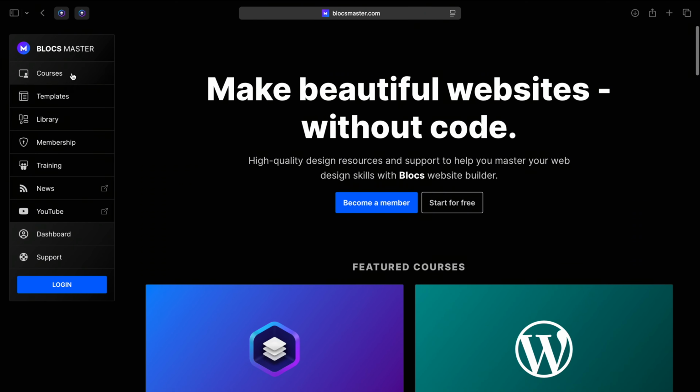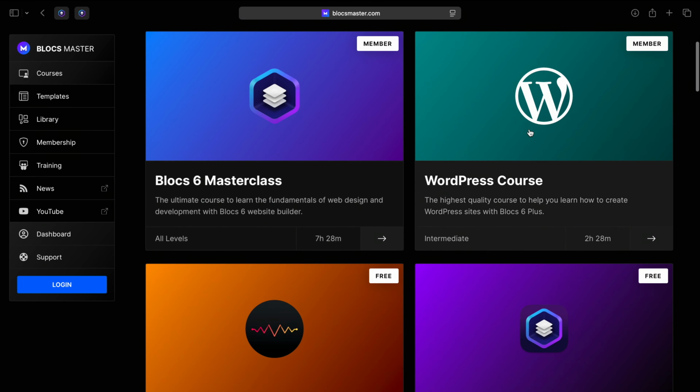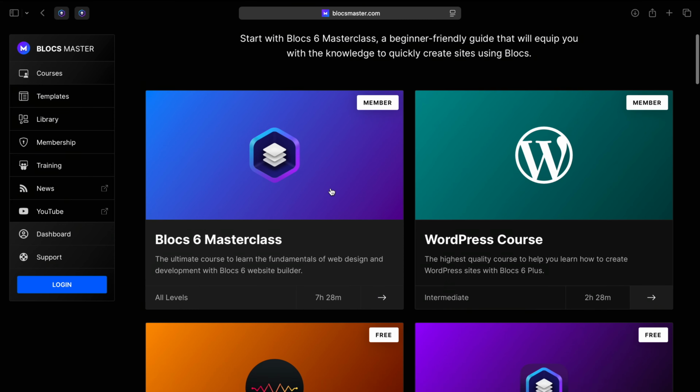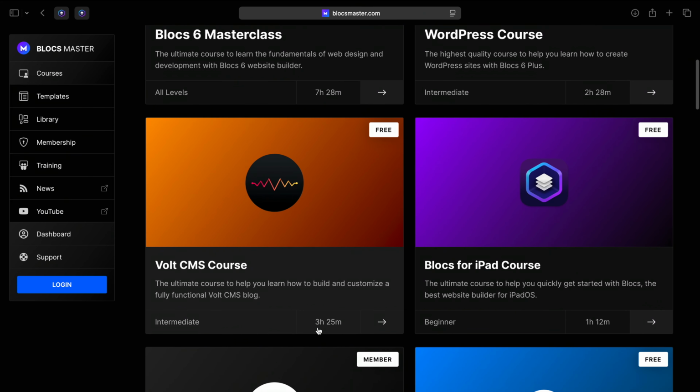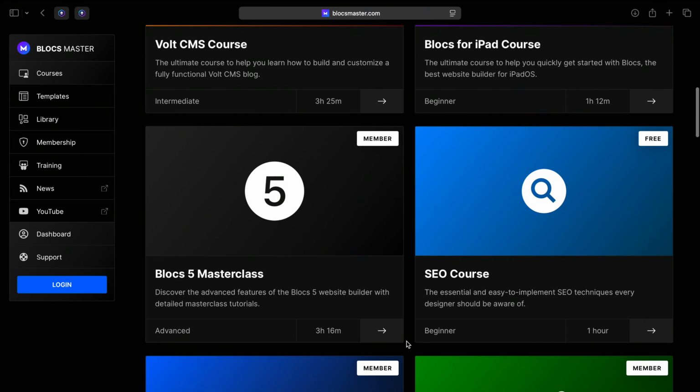And yeah, from here you can access all courses. Right now there are 10 courses I have published in the recent years, and some of them are member only, some of them are free, but I will add a lot more free courses in the coming months for the legacy versions of Blocs, because I still think it will be cool to have all of the courses in one place.